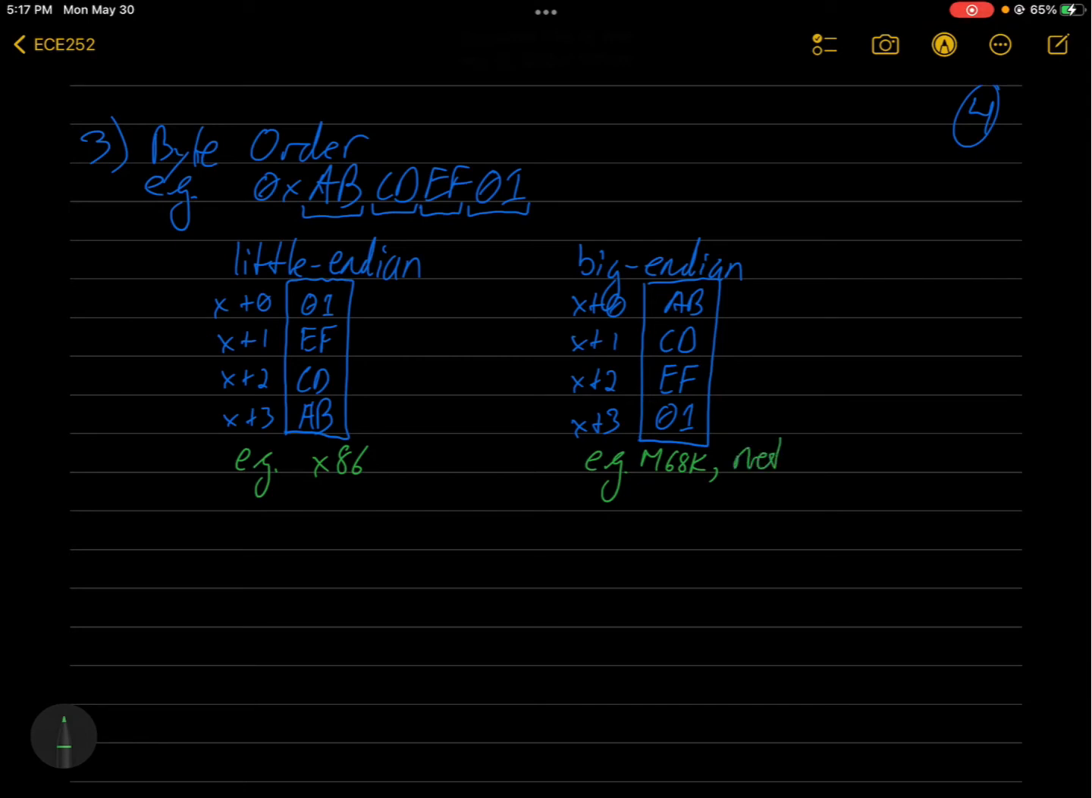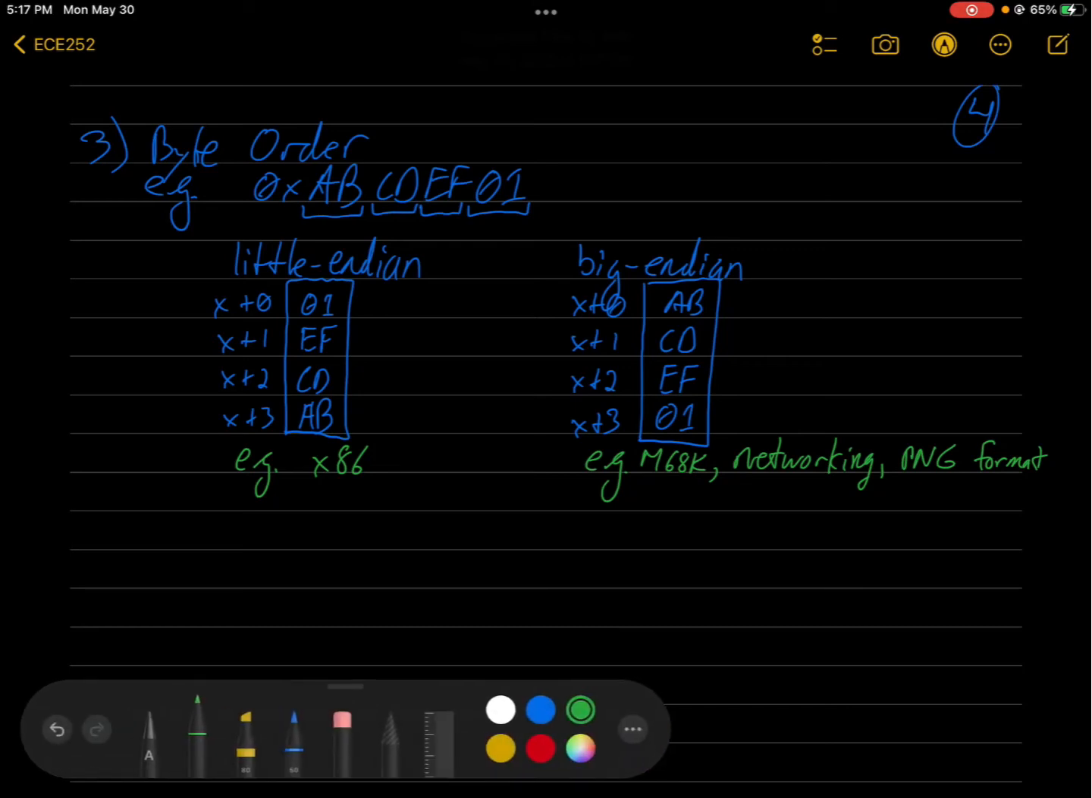It's also the networking byte order, which is why I'm introducing it here, but it is also the byte order used in the ping format. If you've got a 4-byte integer, it's going to be stored in big endian format. And so, as you know by now, you have to be very careful, when you're reading it from the file, about converting it to the host byte order before you work with it.